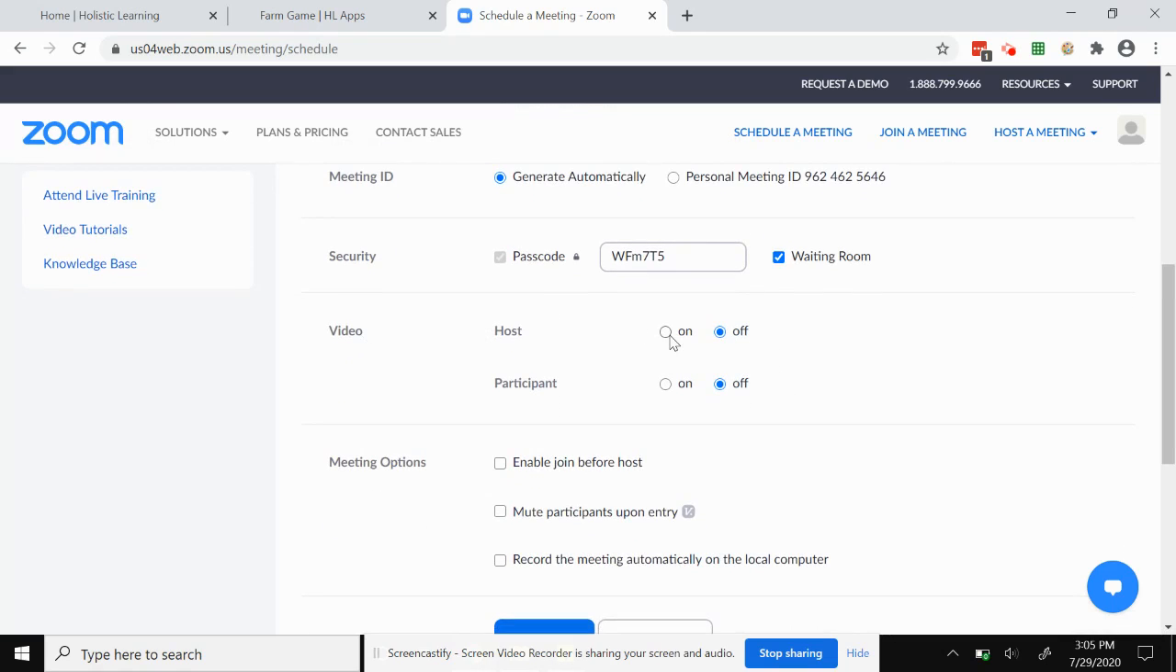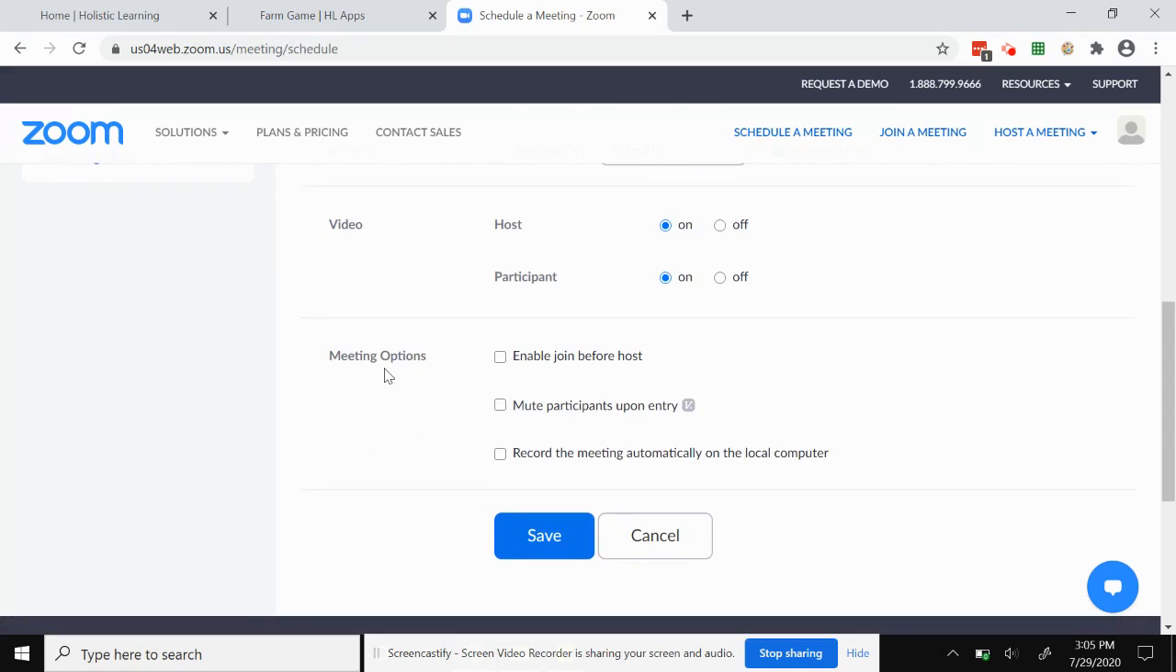Video options, I'm going to click that on so we can see their faces, and participant on. That's for their video. And for meeting options, I leave all of these blank. Again, we want them to join after we've joined, not before us. And if you're working in large groups, it helps to mute the participants upon entry. But if it's just a one-on-one session, no need to do that. And normally I don't record my meetings. So I'll go ahead and click save.